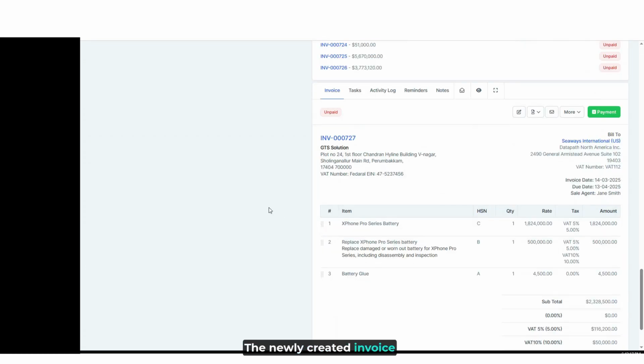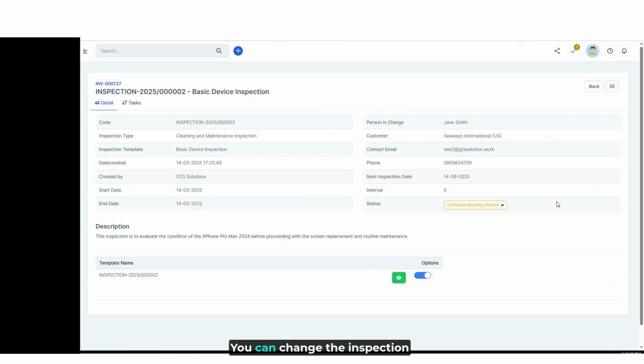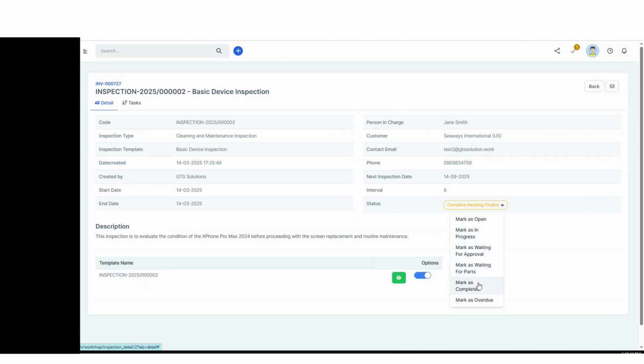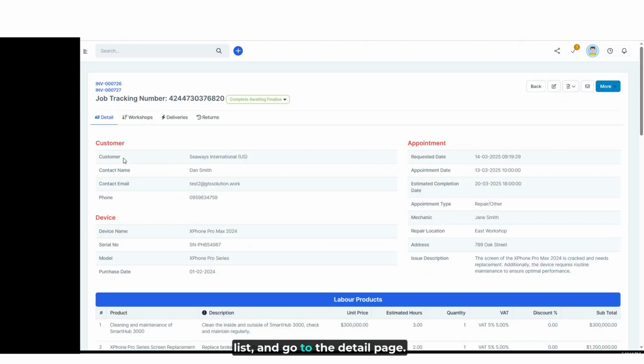The newly created invoice number will be displayed at the top of the inspection form. Click Back to return to the inspection detail. You can change the inspection status to another status. Go back to the repair job list and go to the detail page. The invoices generated from the repair job and the corresponding inspection are also displayed at the top for your convenience.